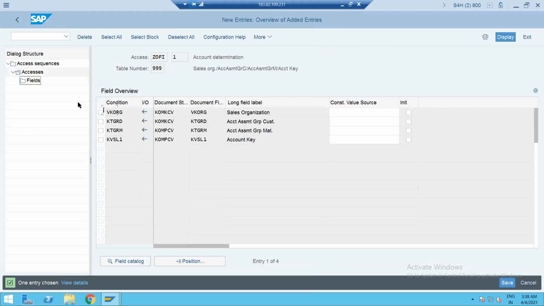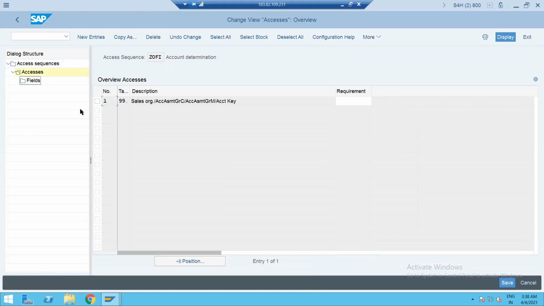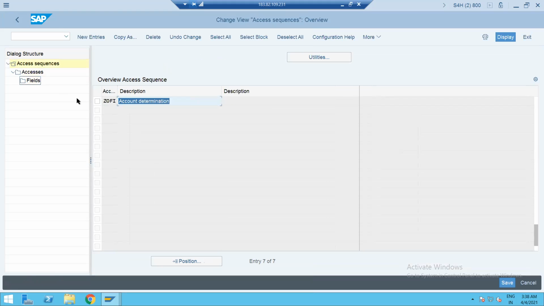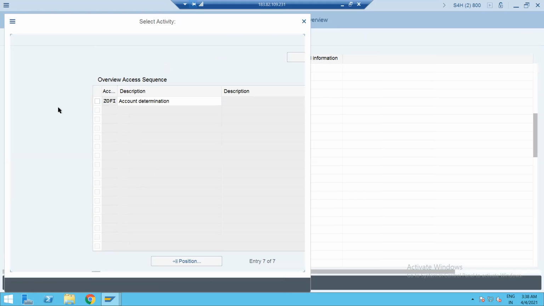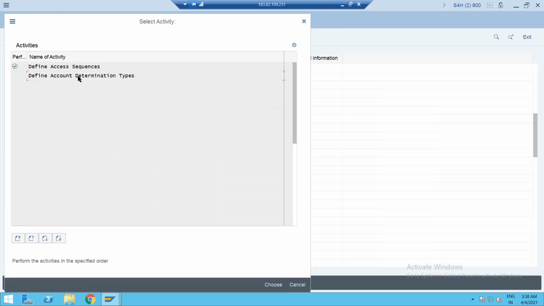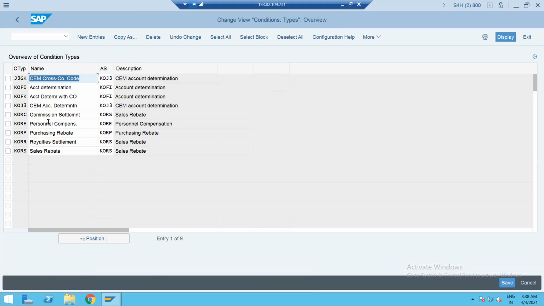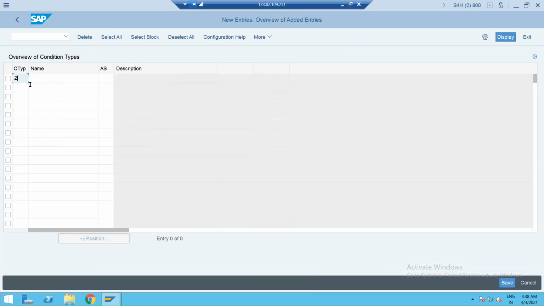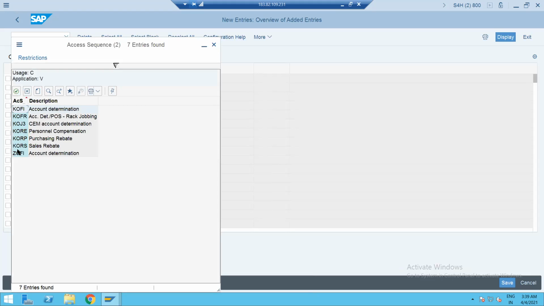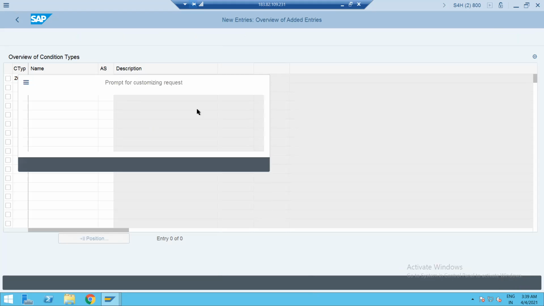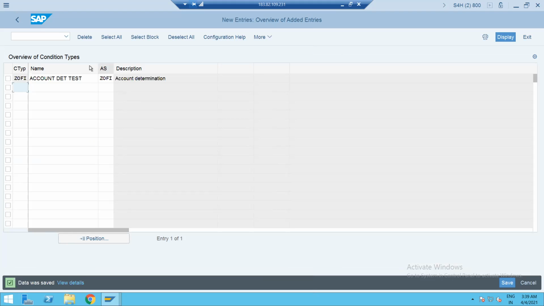So now we have done the field determination. Now it's time to create your condition type for account determination. That is account determination types. Okay, let's go to new entries. Let's put GOFI, account determination test. Let's put the access sequence which we have defined, GOFI. Let's save this.